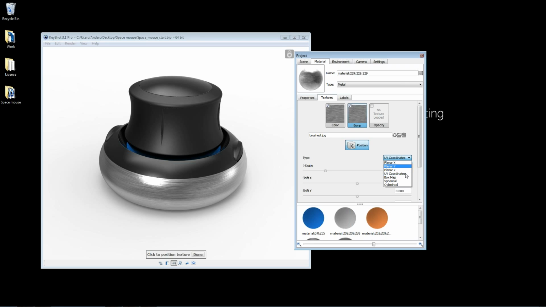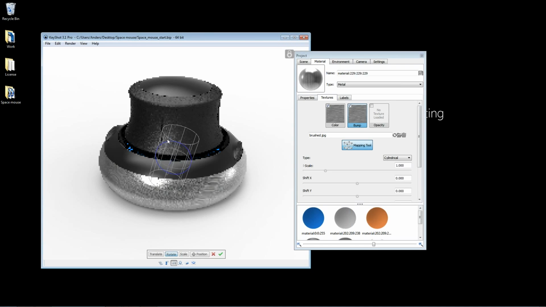So let's change this from UV coordinates to cylindrical. And let's click the mapping tool and see what we have going on here. And we have this cylinder, and that indicates basically where this texture is projected. We want it to wrap around the other way, so I'm just going to click this rotate box, and I'm going to rotate this up, and we start to get that brushed effect going around there.